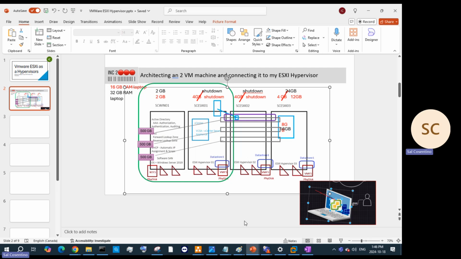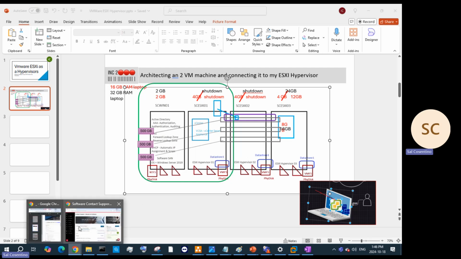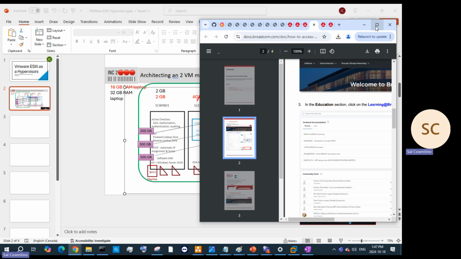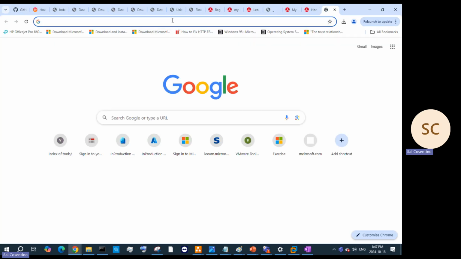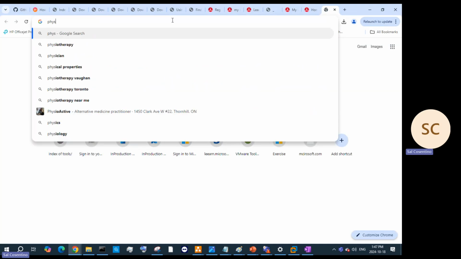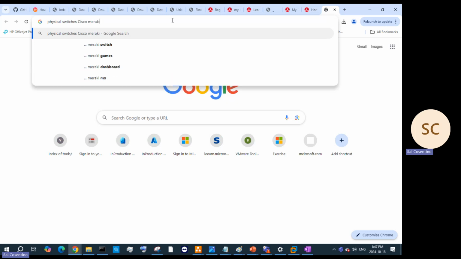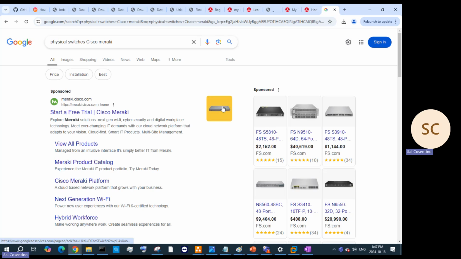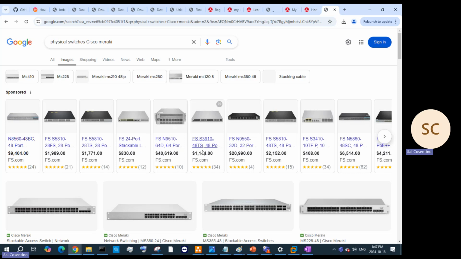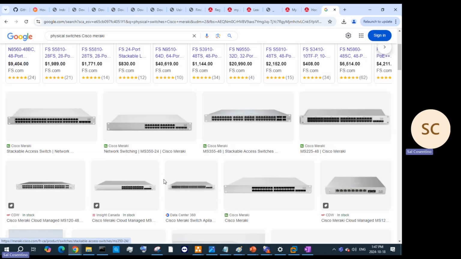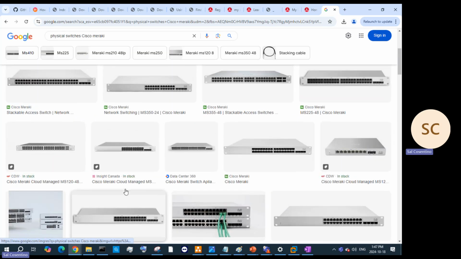So let's go ahead and download that. Let's download a physical switch, right? So we're going to download physical switches. This could be Cisco, could be a Cisco Meraki switch. Could be any switch that you want it to be, right? So if we're looking at the different images, right, we just need a switch. It doesn't matter what switch we have, but we need a switch.